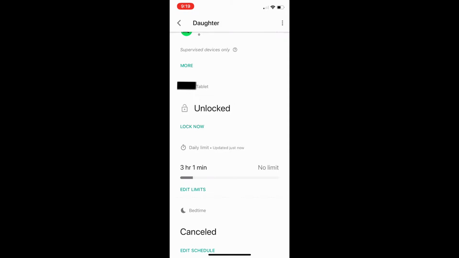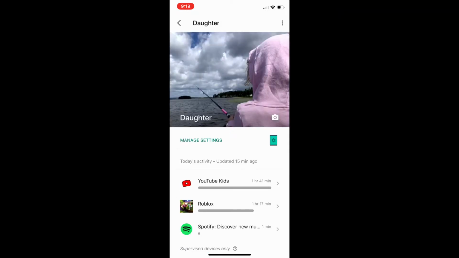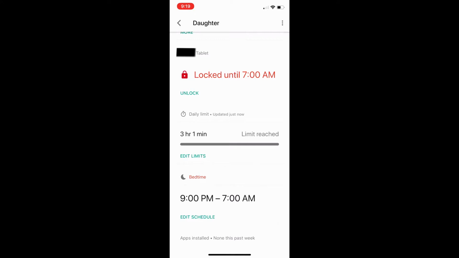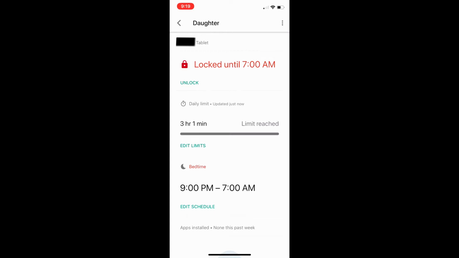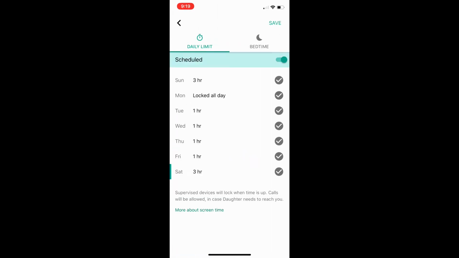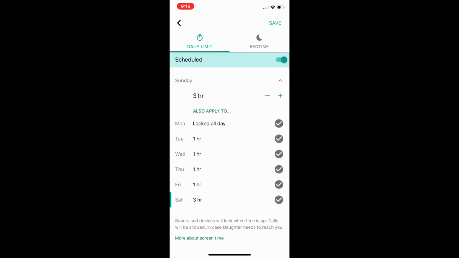But usually her limit is 3 hours on weekend days, and 1 hour on weekdays, except for Mondays, which is her no screen day. She can't use her tablet at all. And we can change these limits right here. So we can tap on edit limits, and we get the overview of the daily limits. We can see Sundays she has 3 hours, Mondays it's locked all day, Tuesday, Wednesday, Thursday, and Friday she has 1 hour, and on Saturdays she has 3 hours. And we can just go and change any of these if we wanted to.